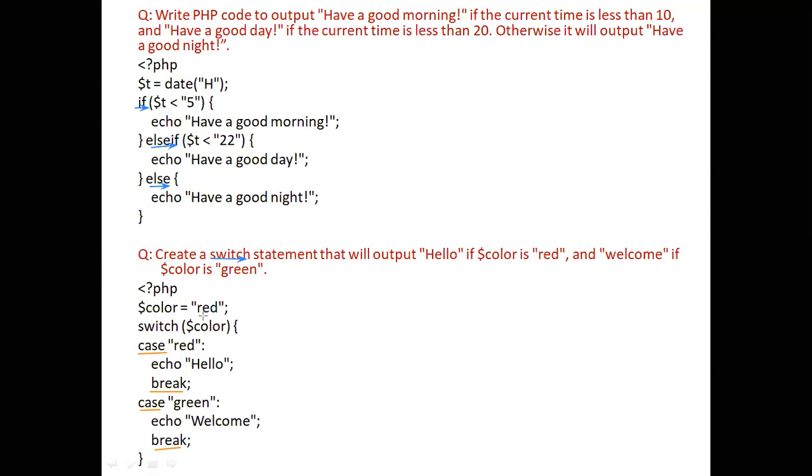So the color is set to red here. Switch color, they want to check the color. The first case says that if the color is red, you are going to echo, meaning output, hello. The second says you are going to output welcome if the color is green. Here the color is chosen as red, so the output will be hello. But if this red is changed to green, the output will be welcome.